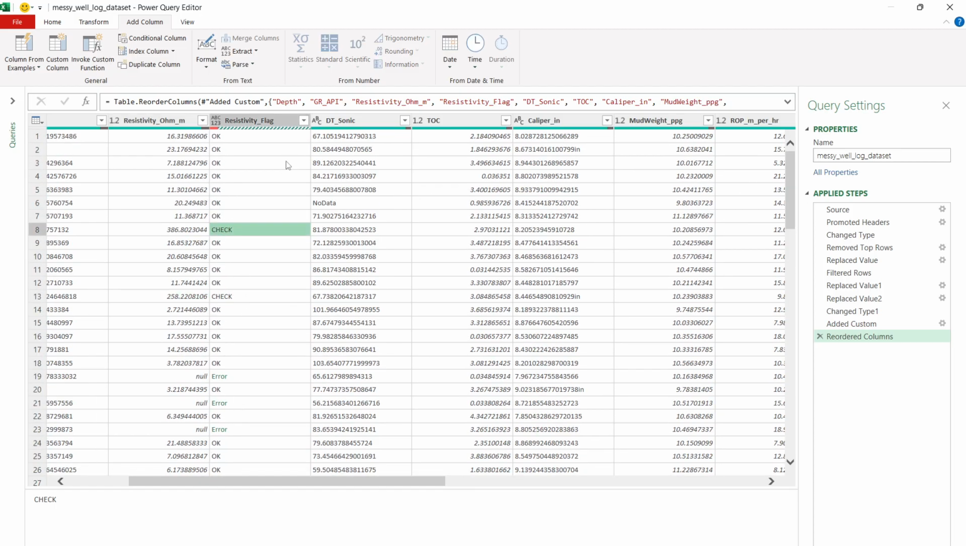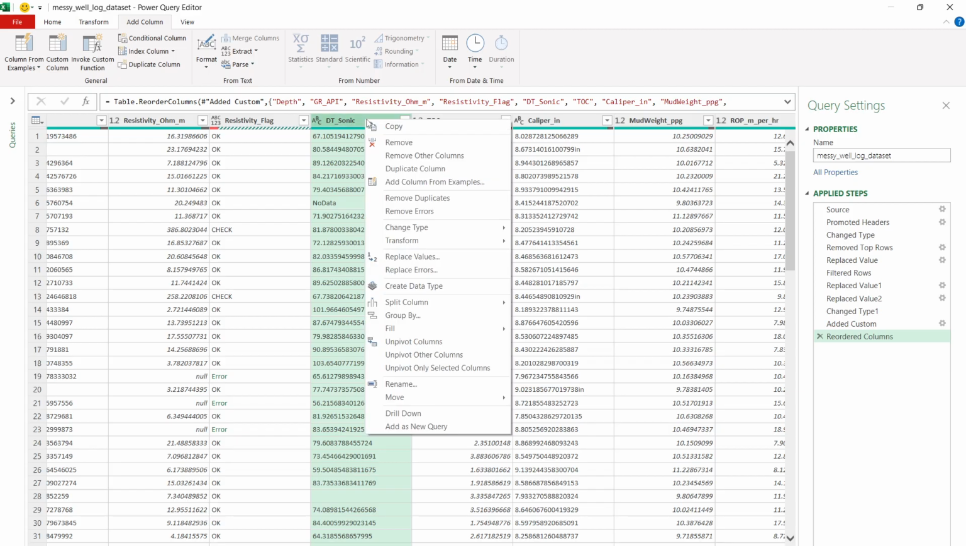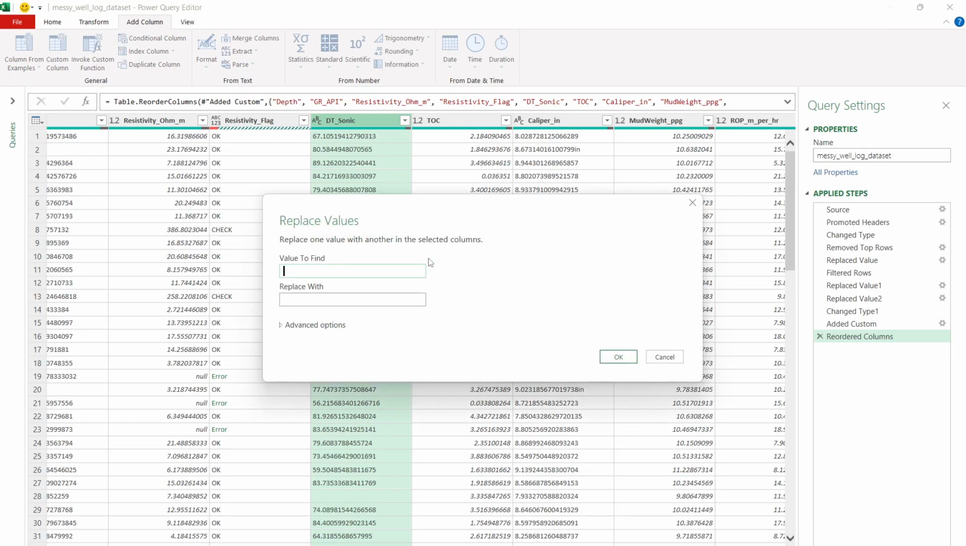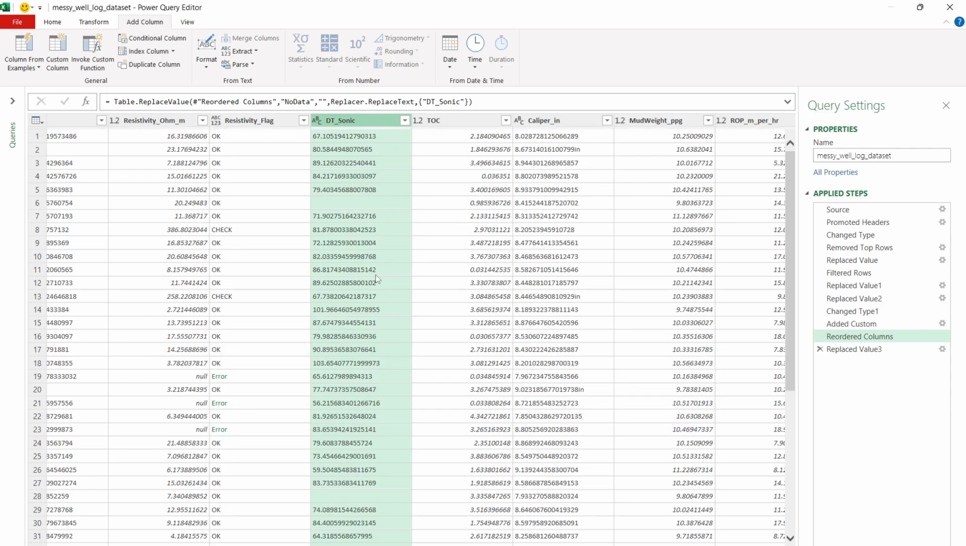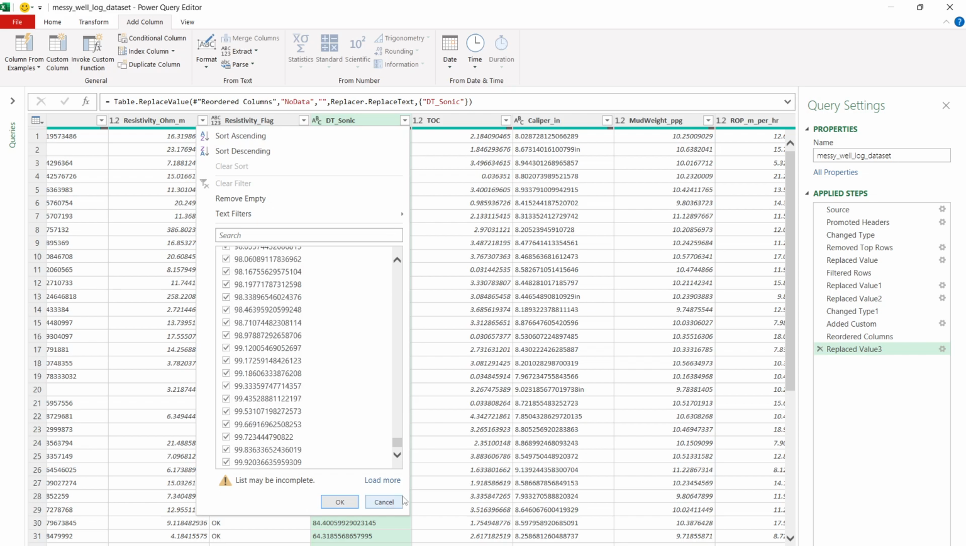Okay, seems okay, right? So the next thing to check here is DT underscore Sonic. Of course, we have to replace values. The next thing we are looking at is no data, so replace that with nothing. That's what we have to clean in this column. Yeah, everything looks cool.